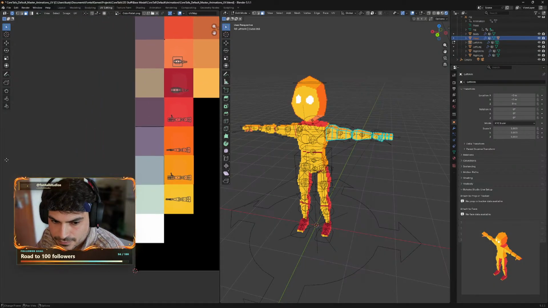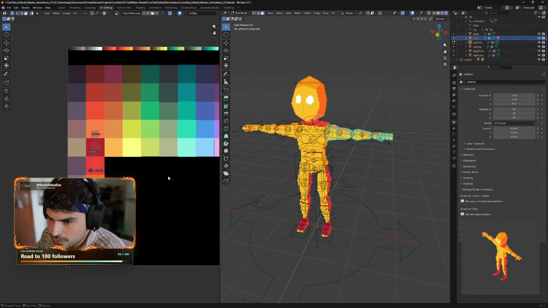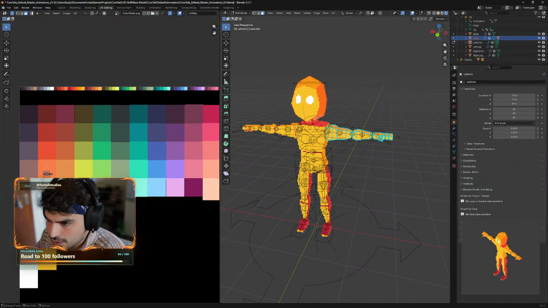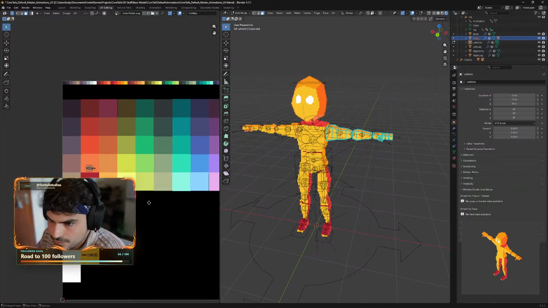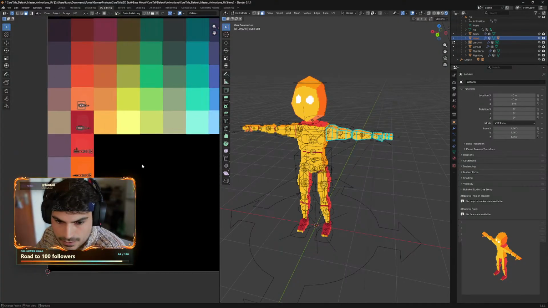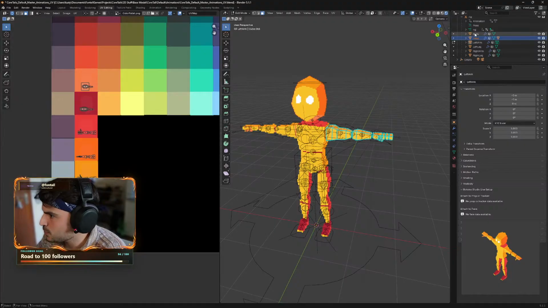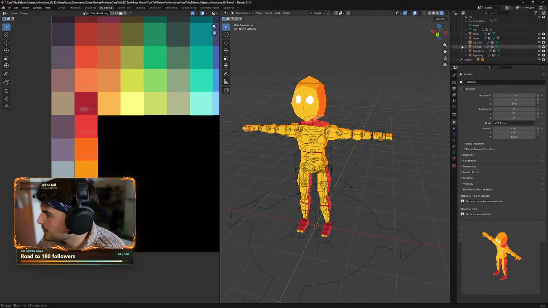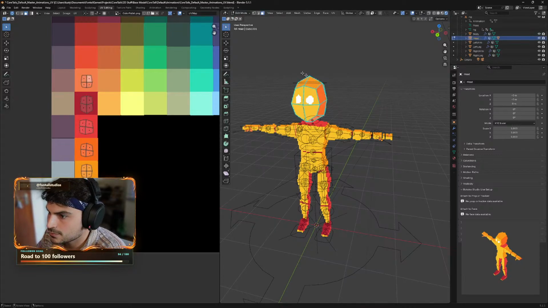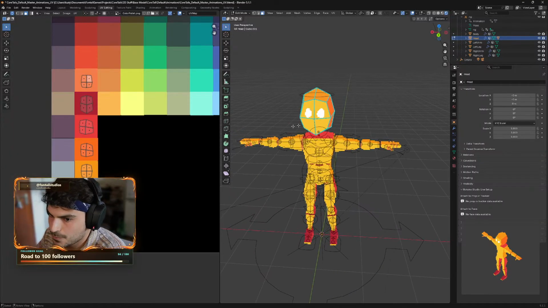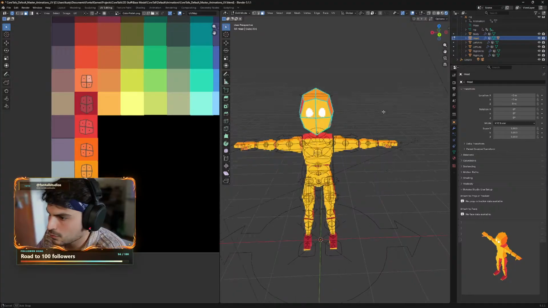Okay. Now, we have to figure out the body. Let's see what will work. Let's do the head first. Let's go to object mode. Go to head. There we go. Can I do that in object mode? No, it's in edit mode. Okay.